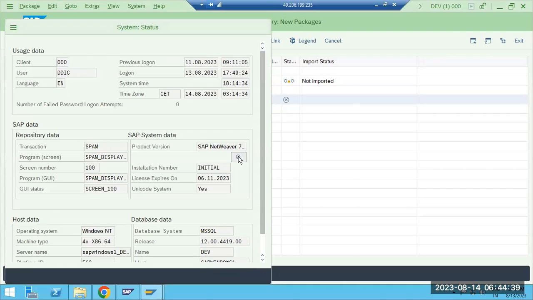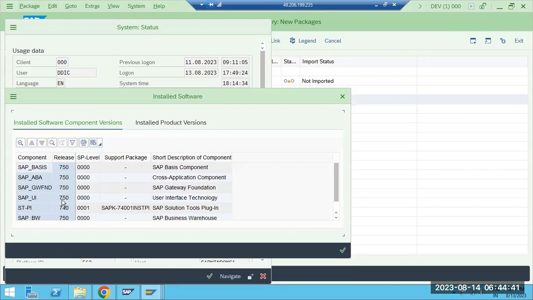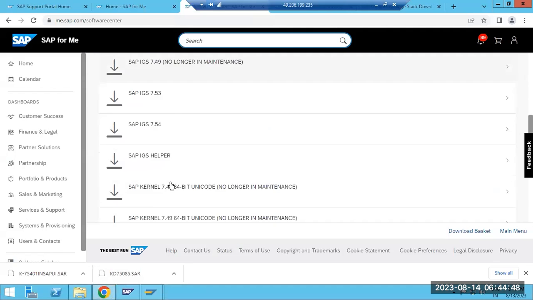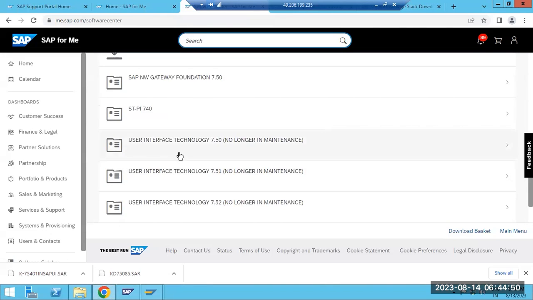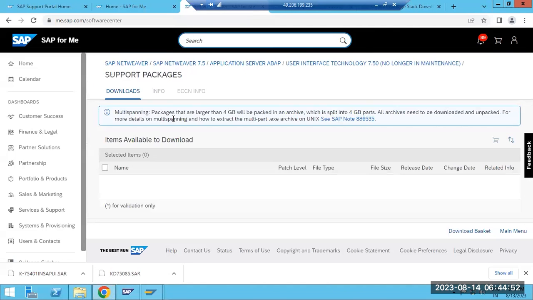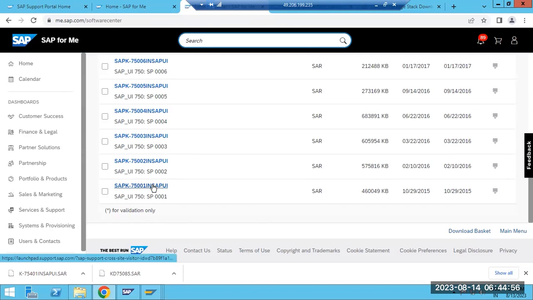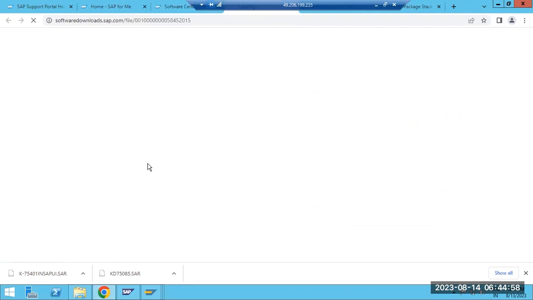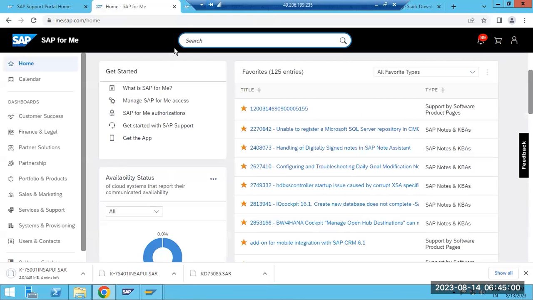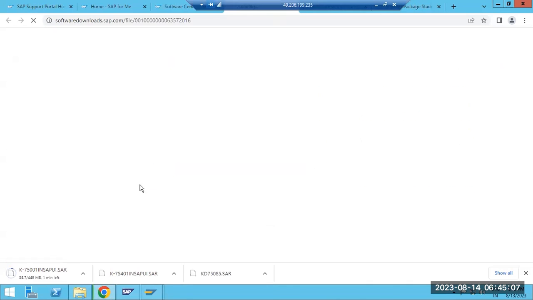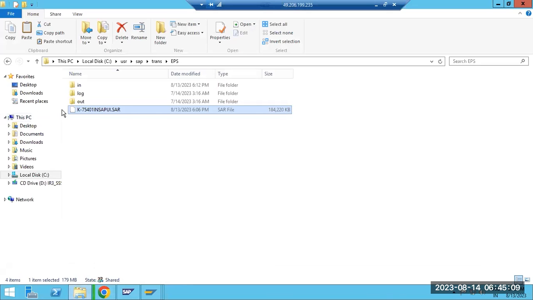Here you can check the current version, 750.00. We have the 750 with the 00 version. Where is the 750 here? Right, this is the 750 version. 0000 is there. Then I can go with the 0001, I can update it here. And the 002 also I will download. Okay, I'm downloading the 002 also. It is getting downloaded here.